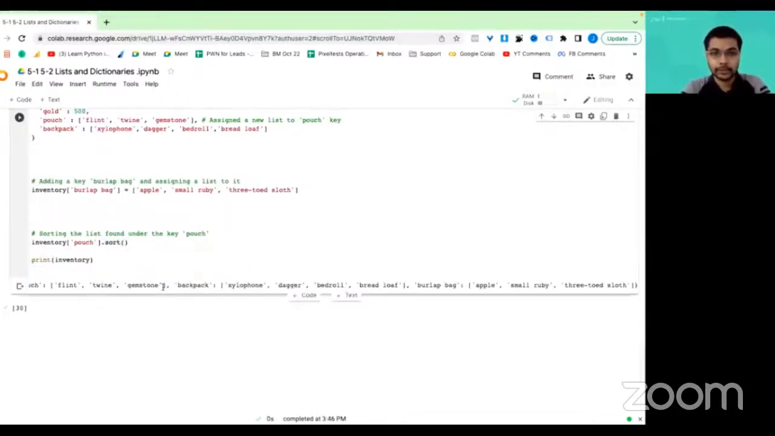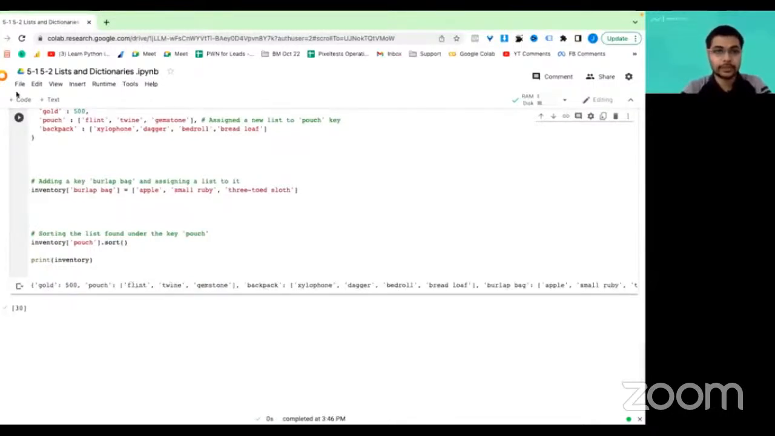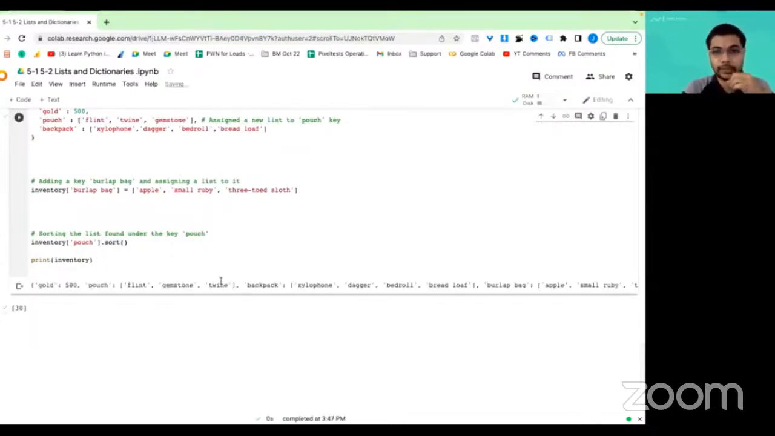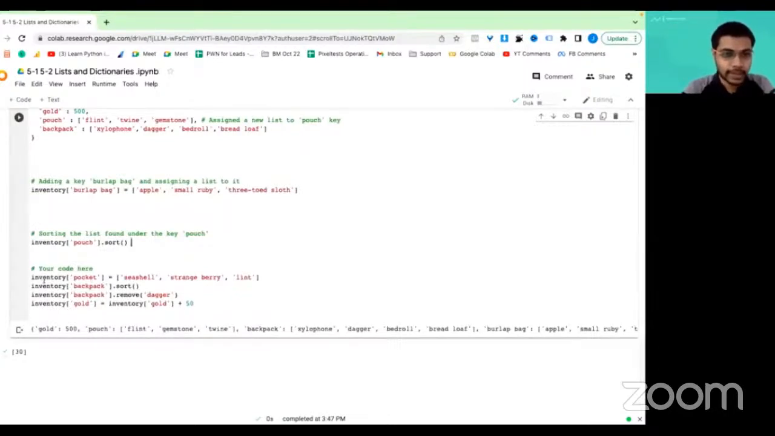Now let's first show the current pouch. The current pouch has flint, twine, gemstone. When I'm trying to run it after sorting the pouch, it has flint, gemstone, twine. Okay, I don't know how to pronounce that. Now what we are going to do is inventory of pocket, new additions.